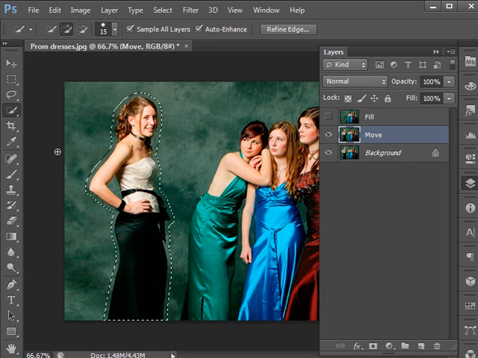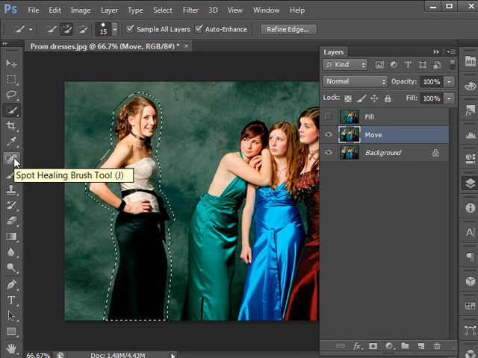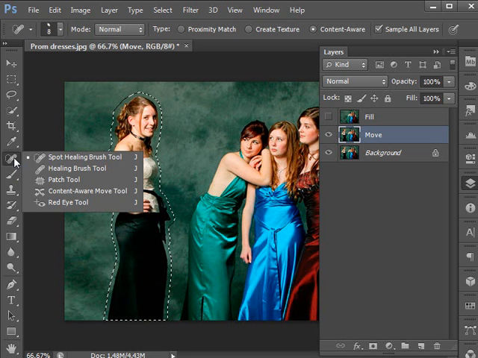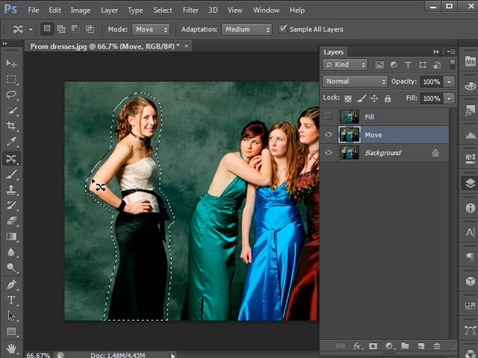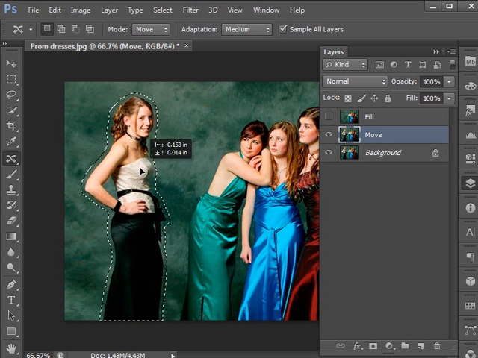Now, I'm going to go to my Content Aware Move tool, which is hidden underneath your Spot Healing Brush tool. And again, this is a new tool that was introduced with CS6. So I select that tool, and you get this little swap icon there. And what I'm going to do is click and drag the selection.